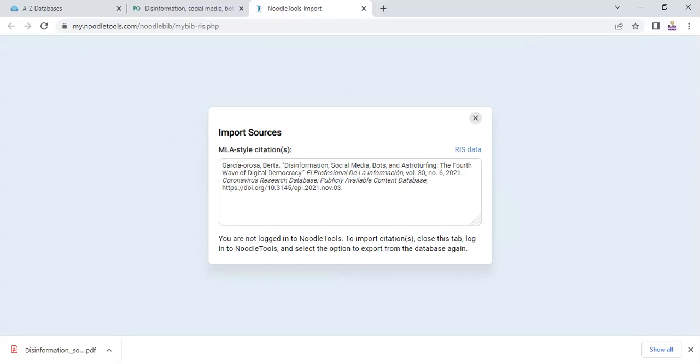And then I'm not logged into Noodle Tools right now, but if I were, it would have pulled that citation into my Noodle Tools project. If you're interested in using Noodle Tools to manage your citations for any of your research projects, you can view our tutorial video or the Noodle Tools guide.